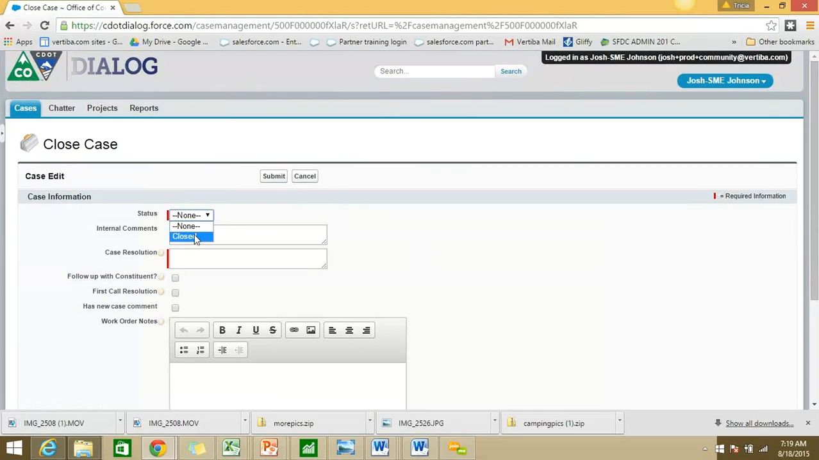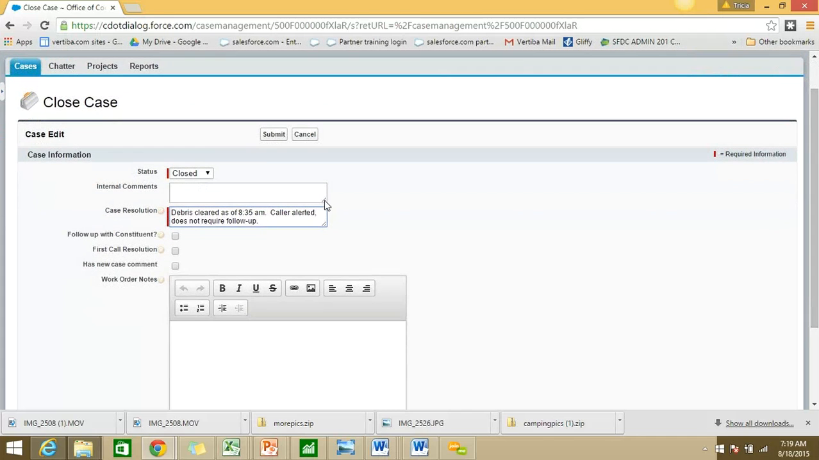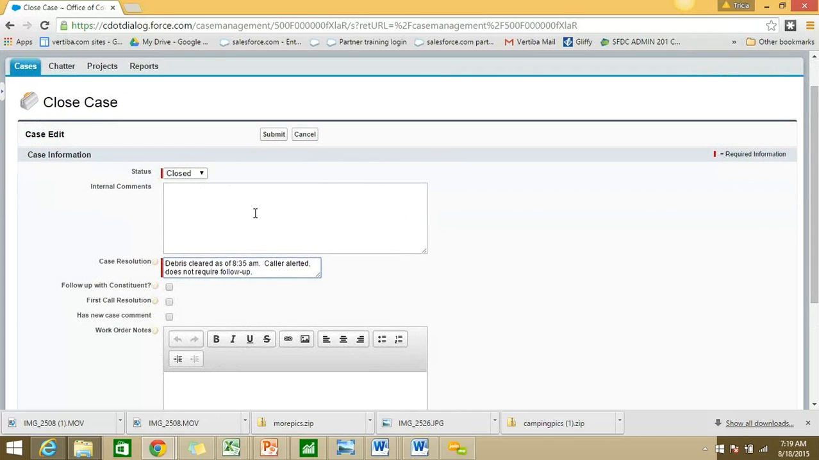And from here, we're just going to choose a status of closed and the case resolution: debris cleared as of 8:35 a.m. Caller alerted, does not require follow-up. Now, if I want to, I can add additional comments. These little hashtags right here allow us to add additional comments if we want to.